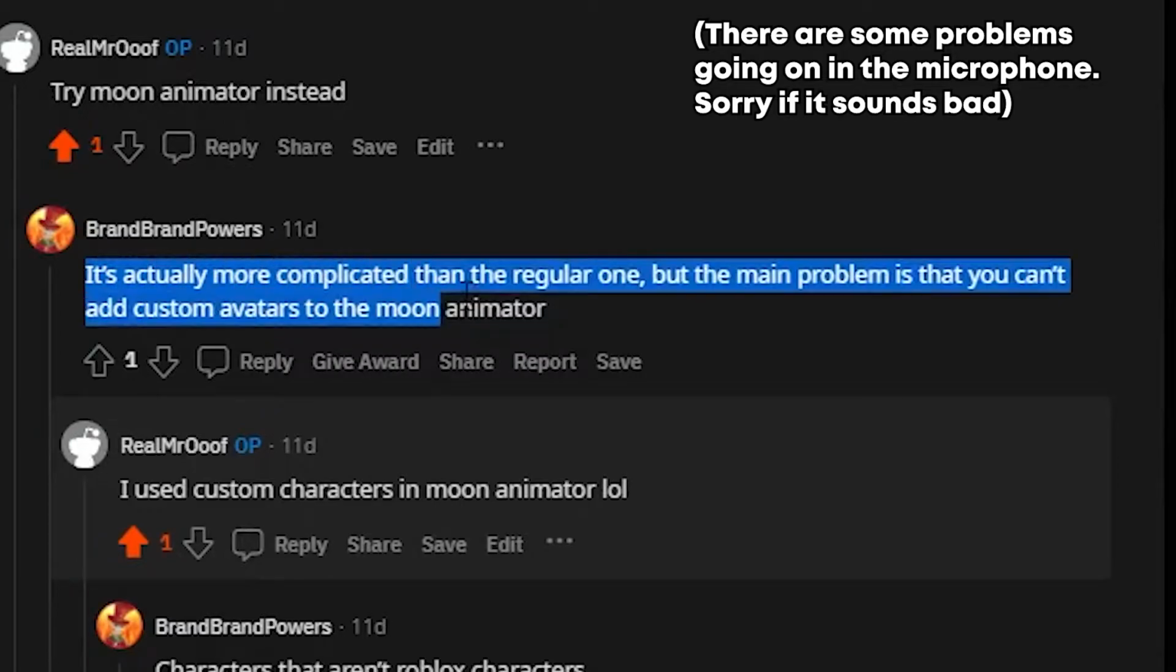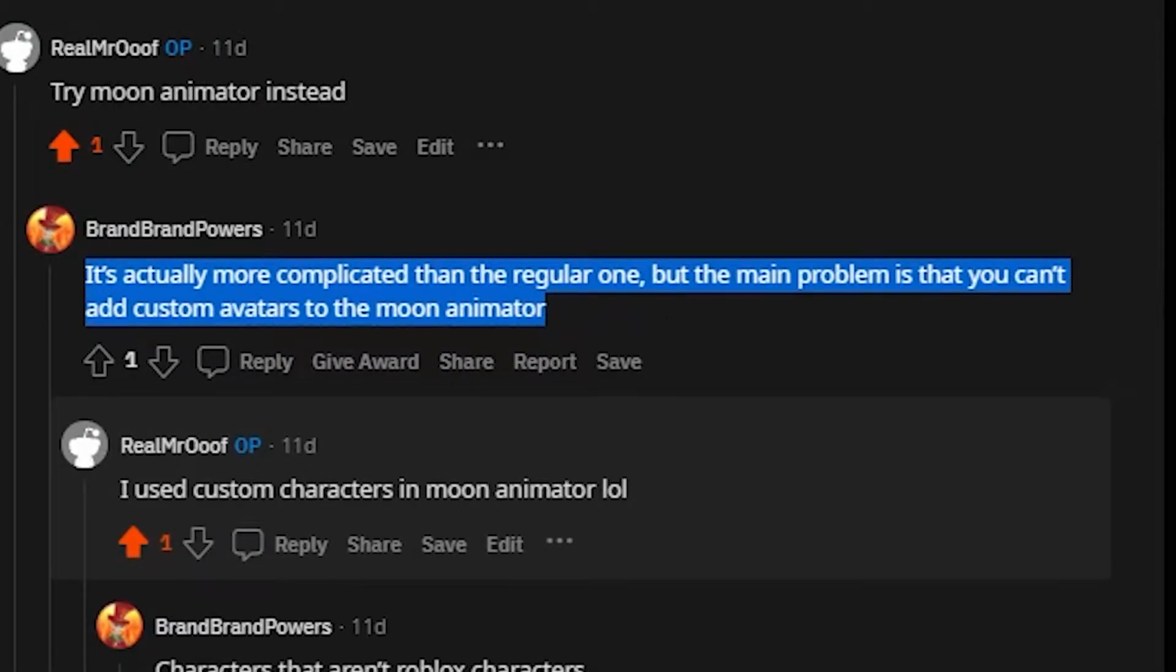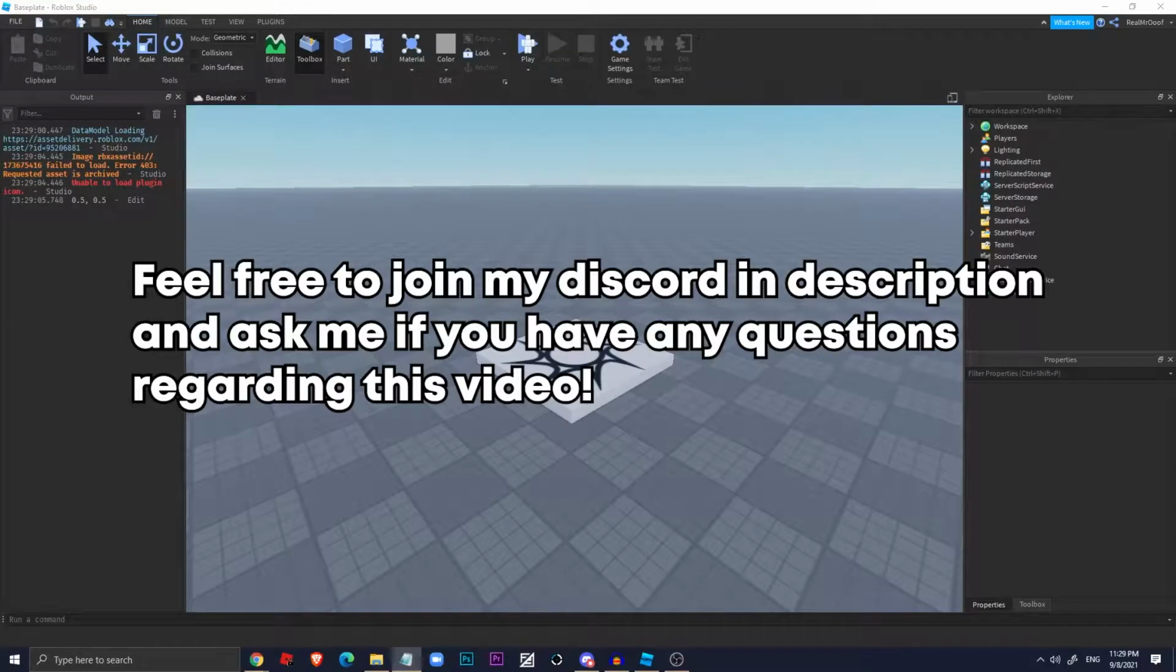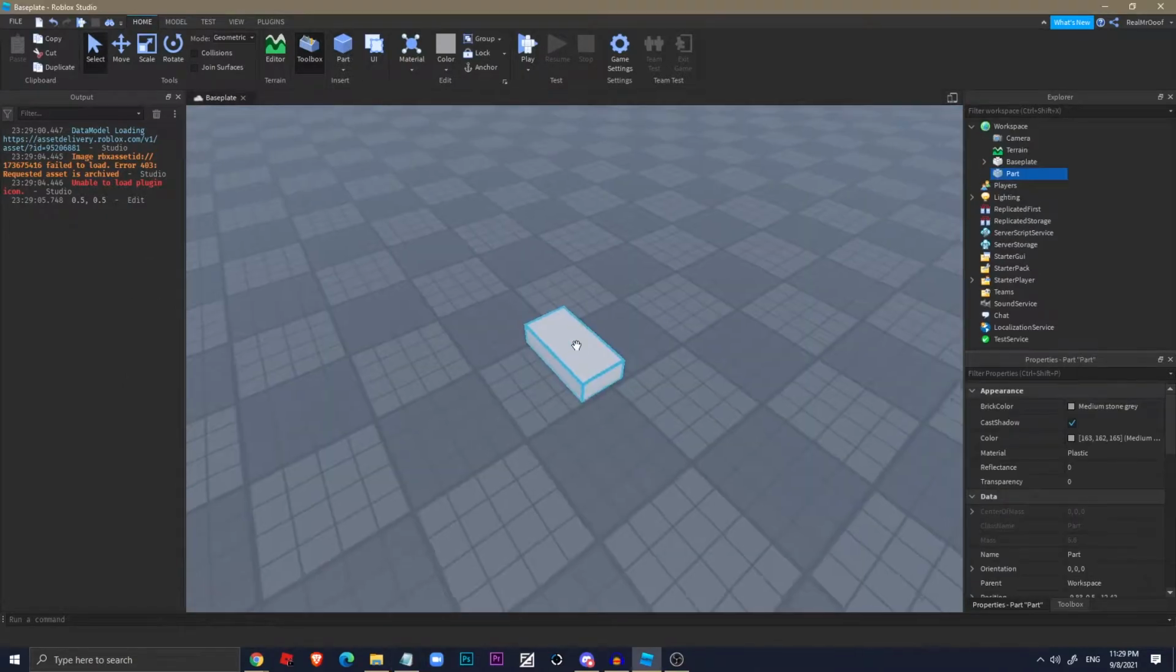Lots of people think that it's impossible to import custom rigs in Moon Animator, but it's actually not true. So today, I'm gonna show you how I import custom rigs in Moon Animator. First off, let's build a model.